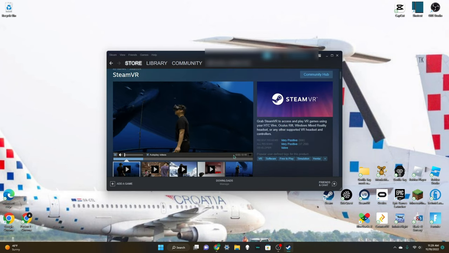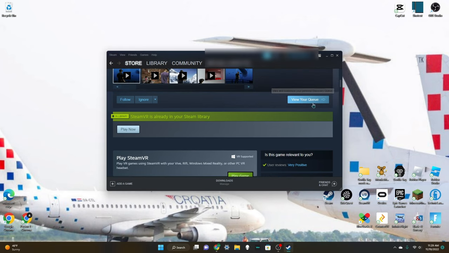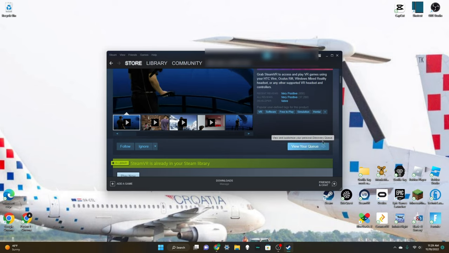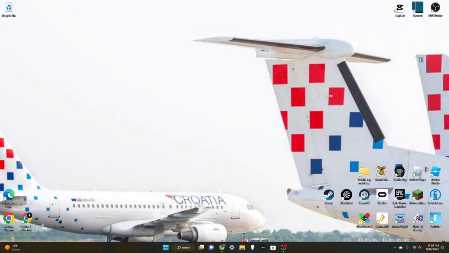So now what you're going to want to do, there's going to be a download button probably right here. I already have it downloaded, that's why it's not there. But once you download it, there should be a SteamVR shortcut right here. That's what you use to open SteamVR, but you don't have to open it. Once you start up a game in your Quest, because once you download SteamVR, it's going to be an app in your Quest.